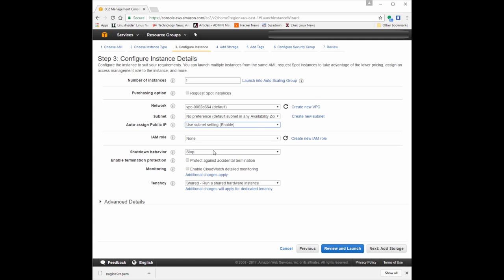Don't change anything. If you created a private network or a private cloud, a virtual private cloud in Amazon, you can go ahead and change it here. But if you're new to this, just leave it all the default. And we're going to go ahead and check out the storage.